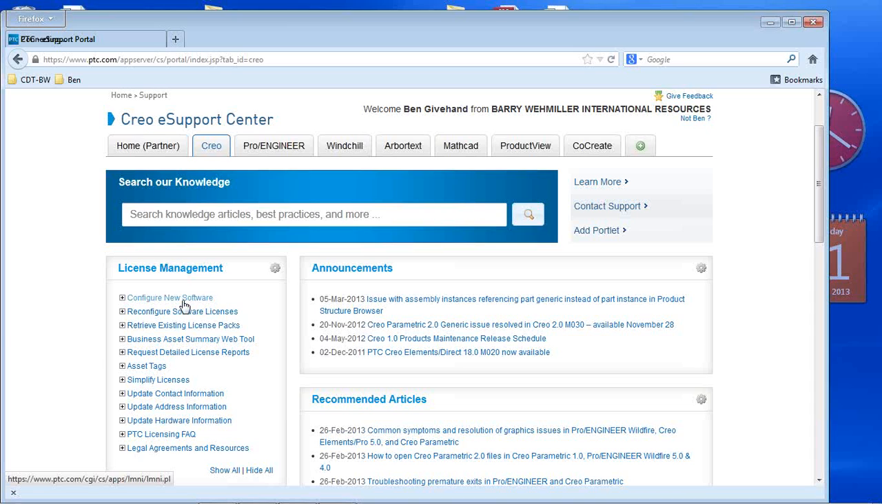And then if you have bought new software, you can do configure new software and assign it to any server or any laptop, depending on what you're trying to assign your license server to. You will find that now under the Creo tab, or under the Pro Engineer tab, whatever it may be. They have put that into the license management, and you will see it all right here. Okay, so here are those 3 picks that you should be aware of.